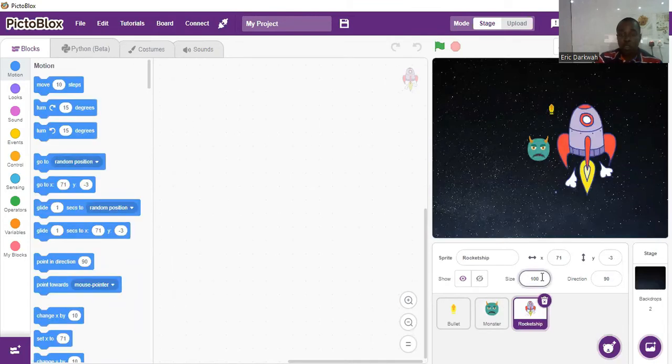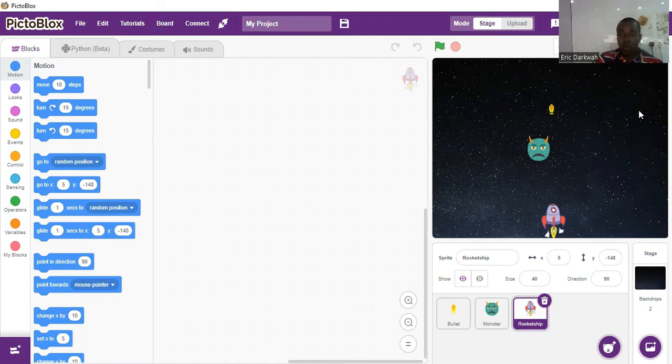We'll reduce the size to 40 and position it here. Right, so we are set with our sprites and our backdrop.